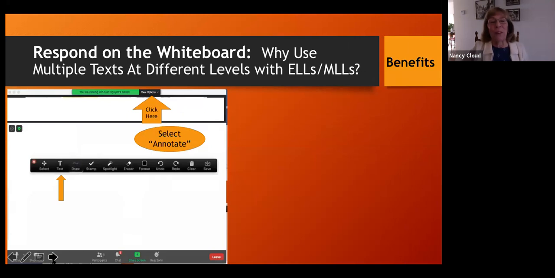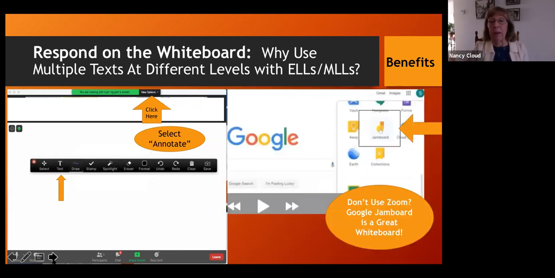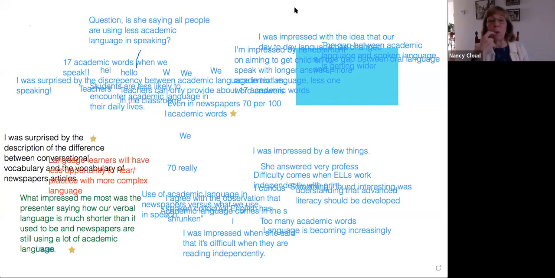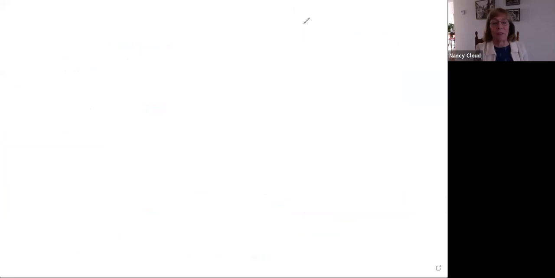Okay, so we're going to try the whiteboard one more time. And now I would like you, if you're a high school teacher, to please answer, why do we need multiple texts at different levels, especially entry-level texts, for entering and emerging ELLs? So remember, you click on view options, you select annotate, you click on text, and in your own classrooms, if you wouldn't have Zoom, then you would use Jamboard. So can we erase this, Antoine? Okay, let's get started. Please leave comments if you're a high school teacher. Why do you need multiple level text?